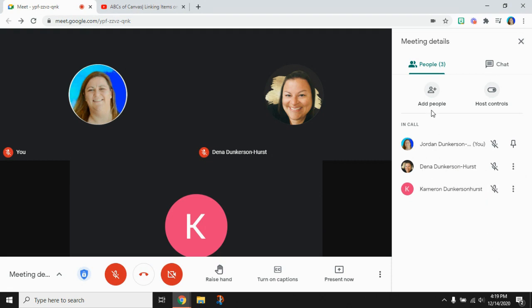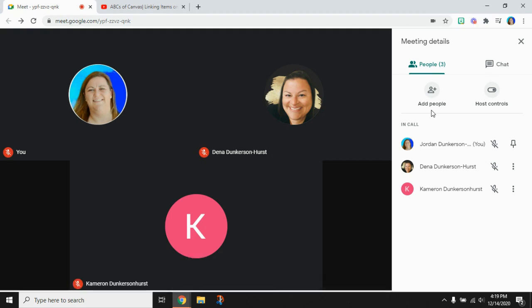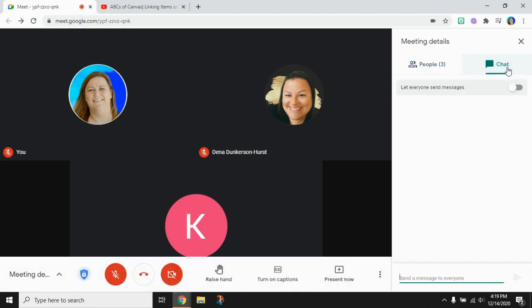This Add People button you can use to add staff, but you cannot use it to add students. It sends an email to invite people to the meeting, and students do not have access to emails. You will not be able to invite your students through this People button. You will have to share the link with them on Canvas. In chat, you can chat with your students, or you can also enable and disable the chat here.